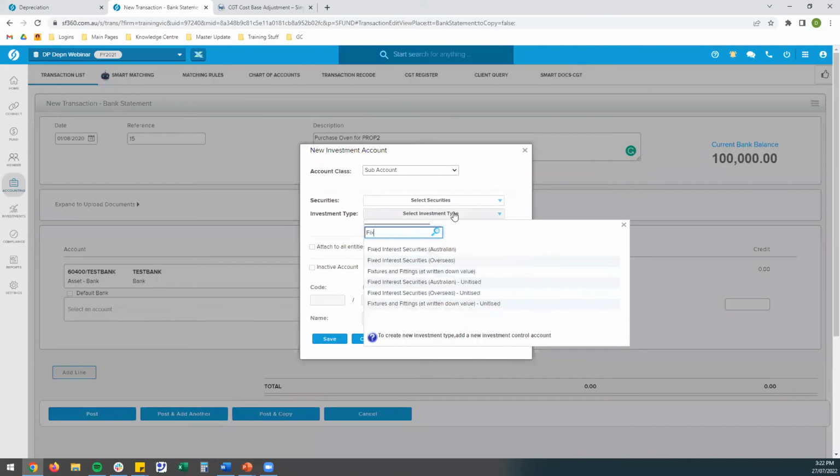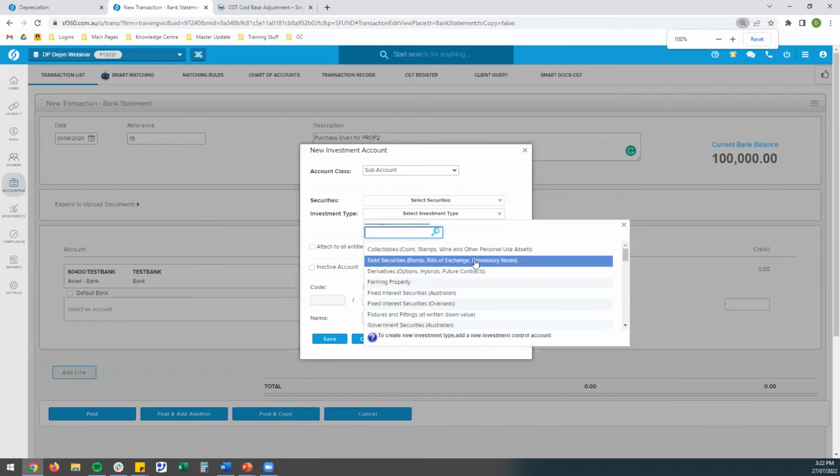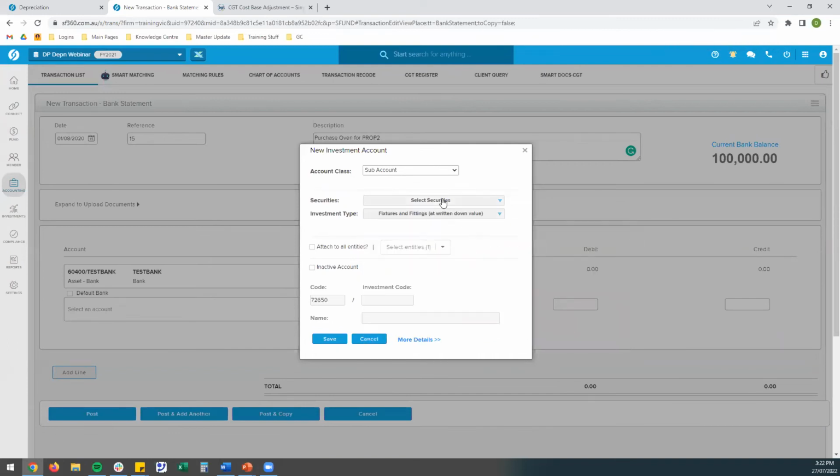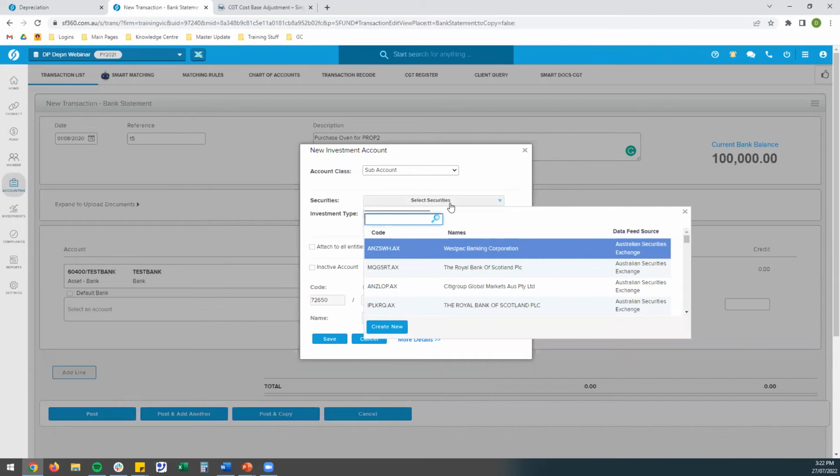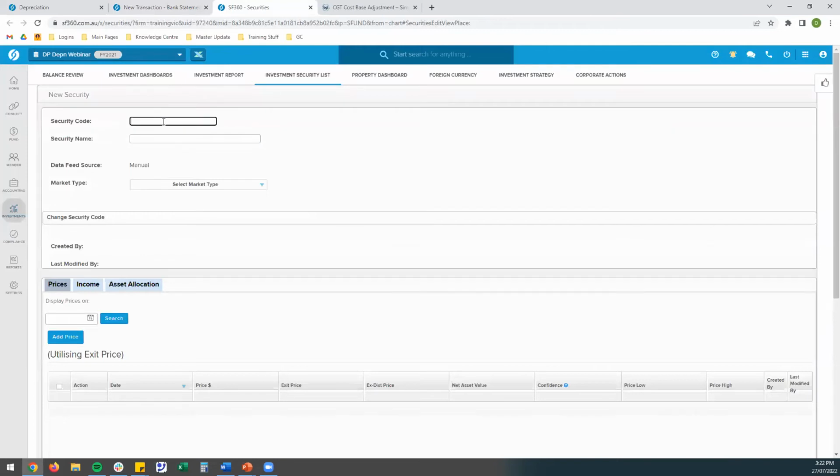From here, you can select the relevant account. I'm going to select the fixtures and fittings unitized account. Another common account that's used is the plant and equipment, but I'm going to select fixtures and fittings. And you'll notice it'll ask you to select a security. A security is required to automatically manage the market price or the end of year value of this particular item. And if you're creating unitized accounts, you will need to set up a security in order to manage these separate depreciable assets. So I'll click Create New, which will bring us to the security screen.